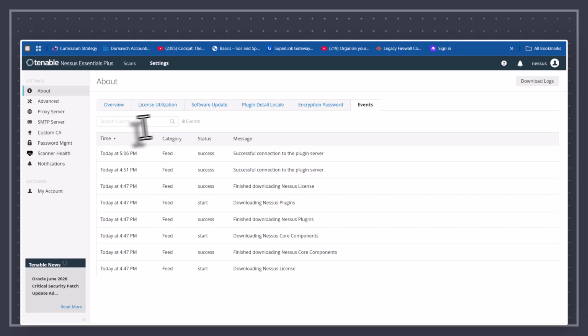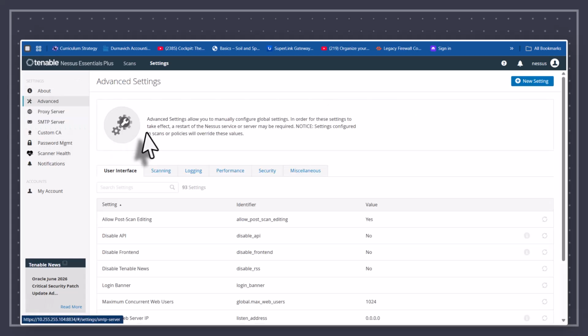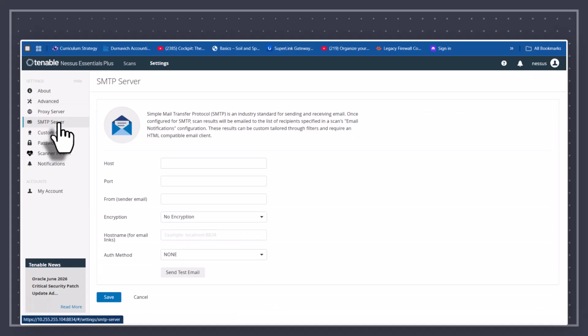And then here's the events. Then we have advanced. Okay. So the main things you may want to set up, depending on your organization, would be your SMTP, your mail server, so you can have your scan results emailed to you. That was something I did when I used to run Nessus to run vulnerability scans. I had this set up so it would email me reports and other people, so this way they would have it.